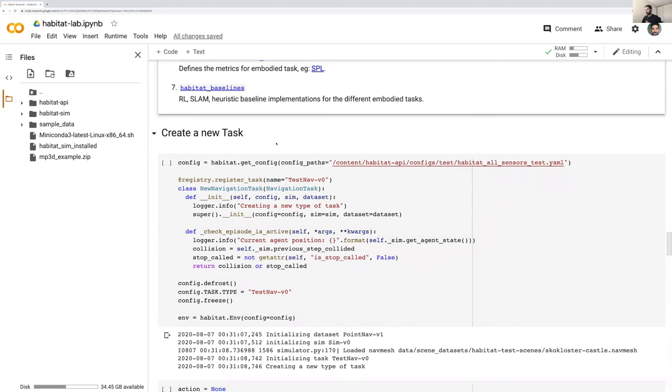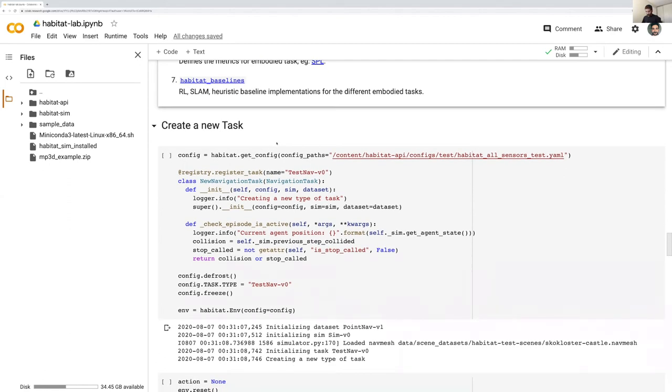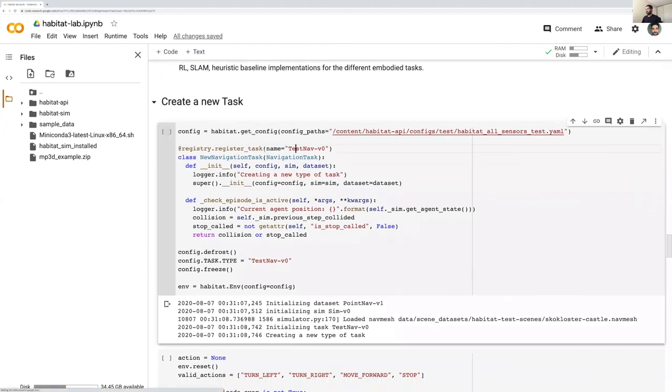Now let's say you want to create your own task. For the sake of this example, I want to create a task in which not only does the episode end when the agent calls a stop action, but an episode also ends if the agent collides with a particular object. So how would I go about implementing that? I will inherit from this navigation task based class, and I'll also have to give a name for the registry so that when you want to create this task, you can specify this name and that is the identifier for this task.